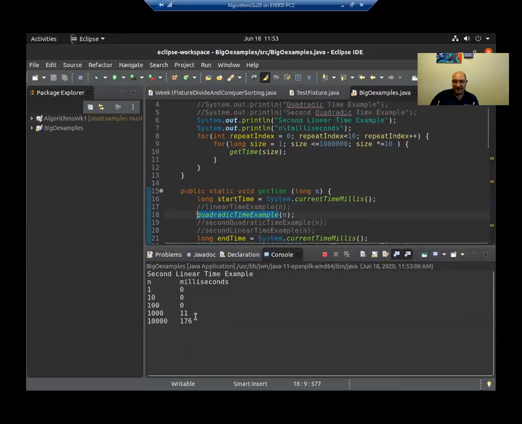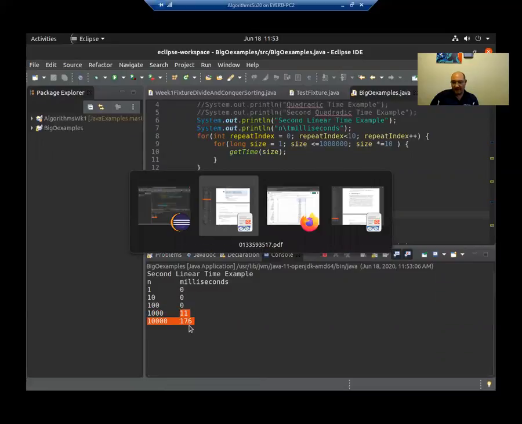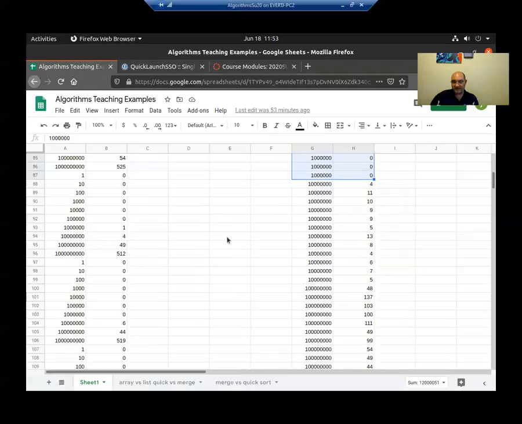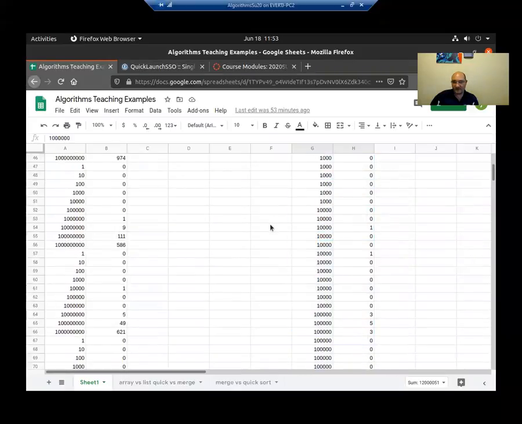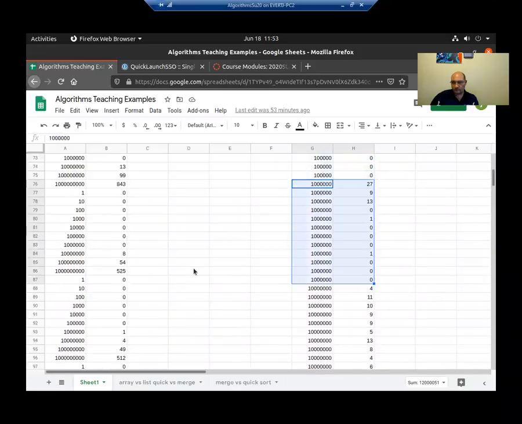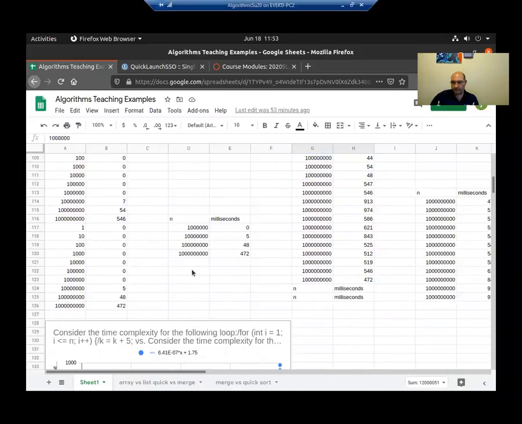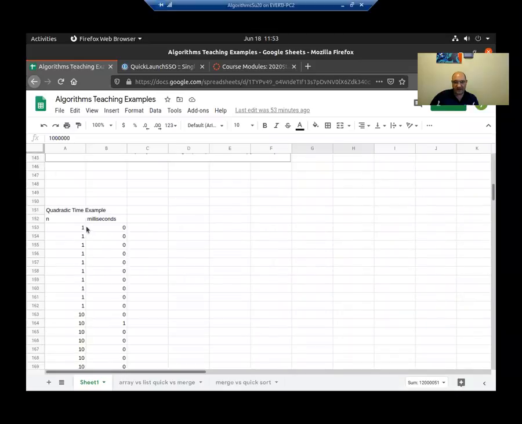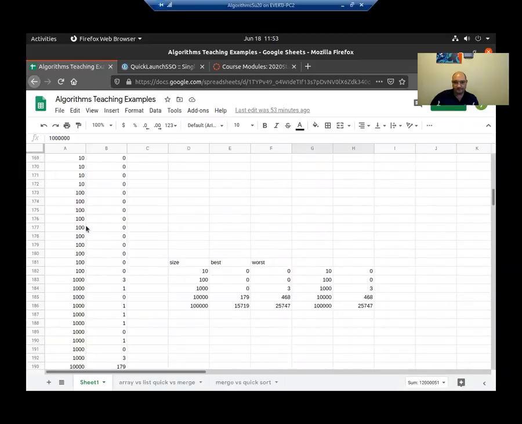And you can see quadratic time, every time we multiply this number by 10, we'll see a growth of about 100. I've already run this analysis before. Let's see if I've got it. There we are, quadratic time example.